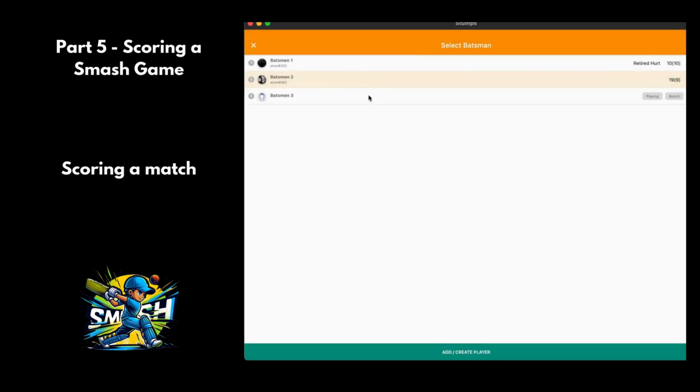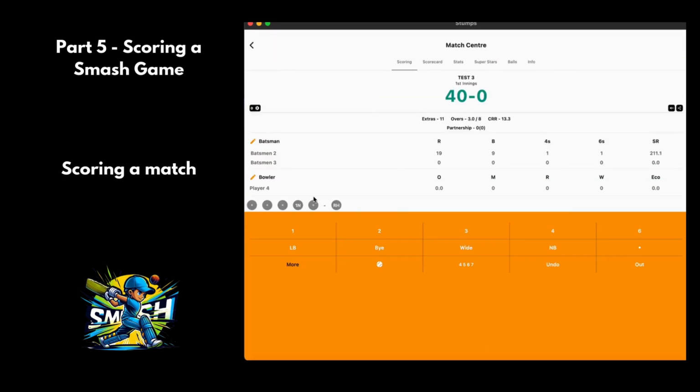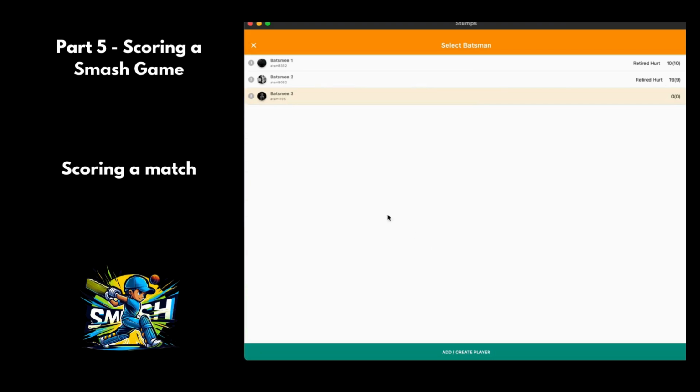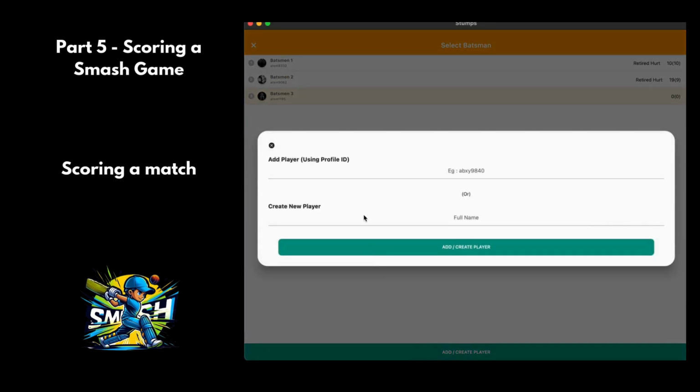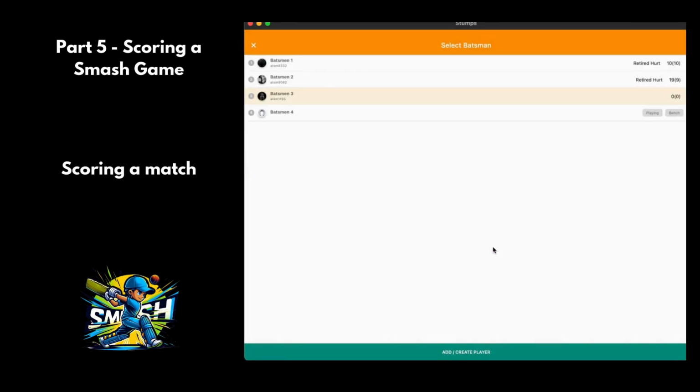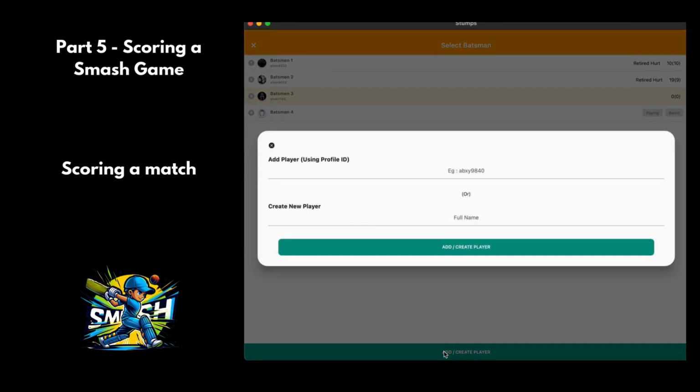There we go. And you can do this on the fly. It's really, really simple to do. It's not the most difficult thing. And then we go again, retired hurt. Which batsman? We're going to retire batsman 2. Okay, so now a new partnership is currently in the game. And we really focus on partnerships in Smash, not necessarily individual performances.